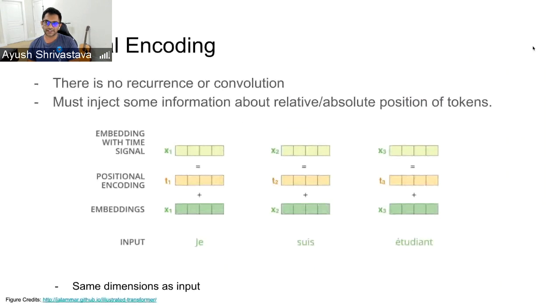In transformers, there is no recurrence or any convolutions, so they want to add information about the positions of the tokens. For that, they add encoding about the position using some vectors, which we'll look into. They keep the dimension of the position embedding the same as the word embedding, so that they can simply add them and get an embedding with a time signal.